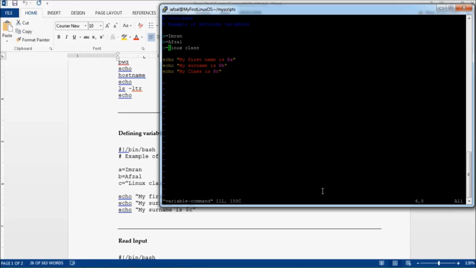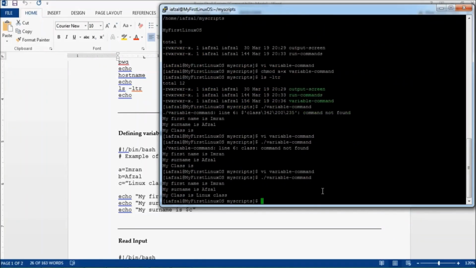It should have. Let's try a single quote. And let's see if it works. Yep, there you go. It works. So this double quote doesn't work, single quote does.